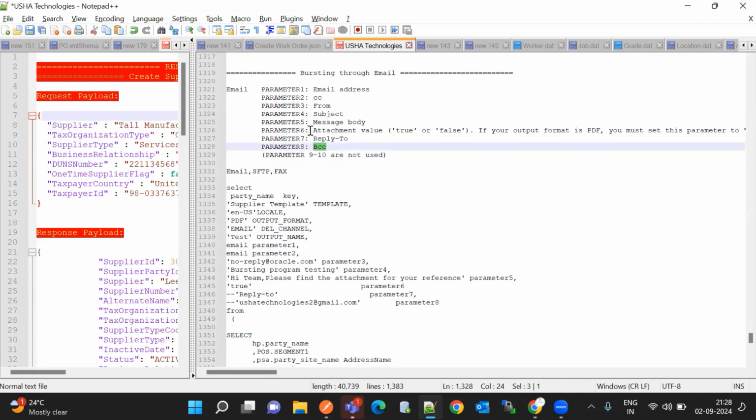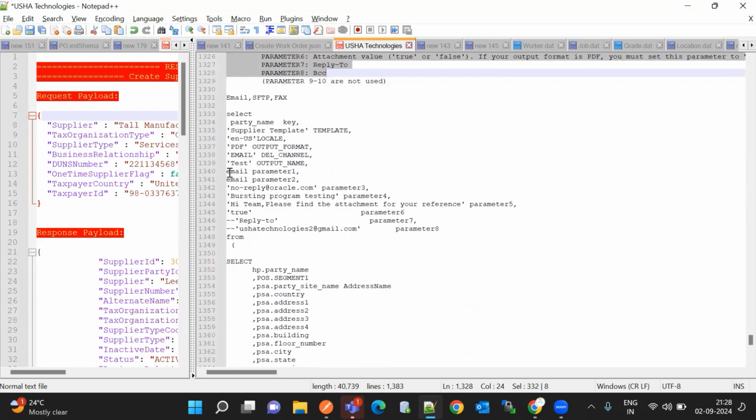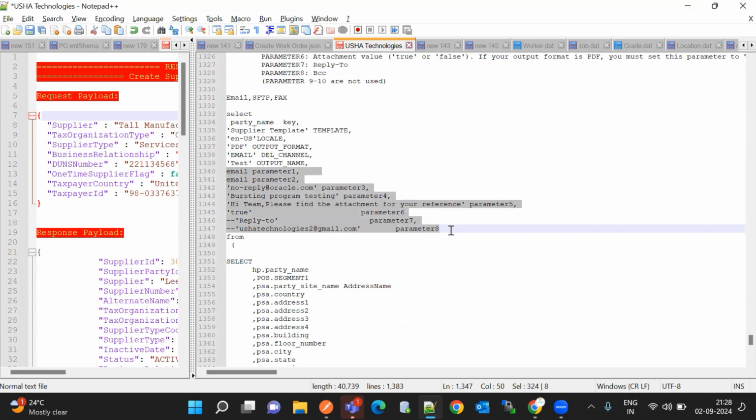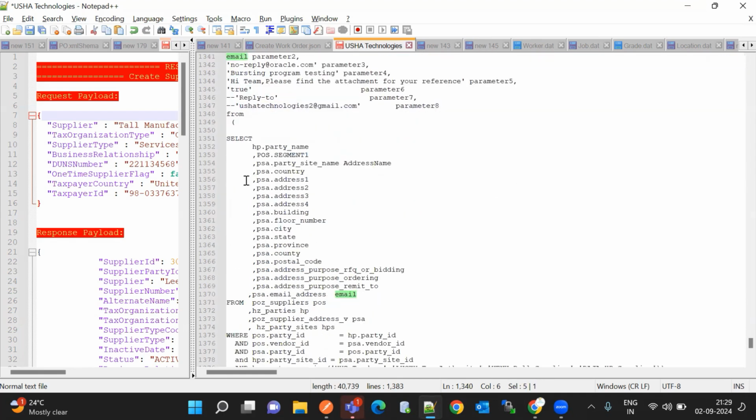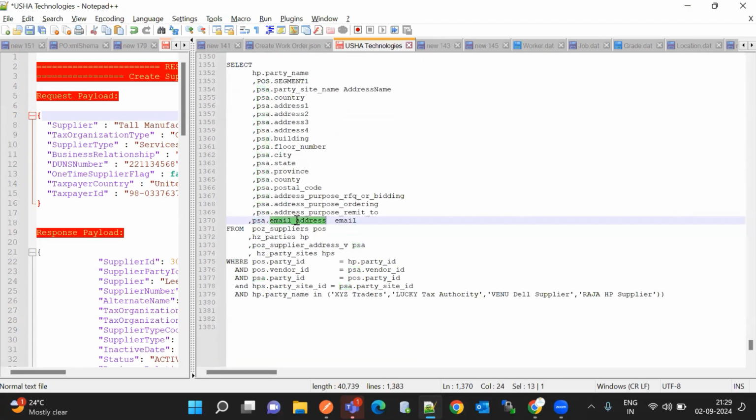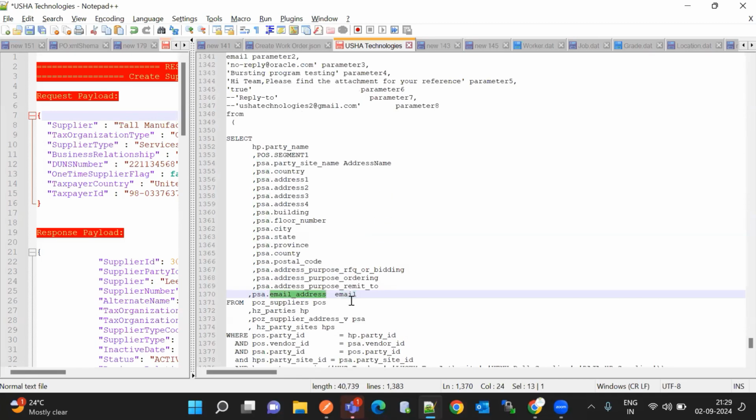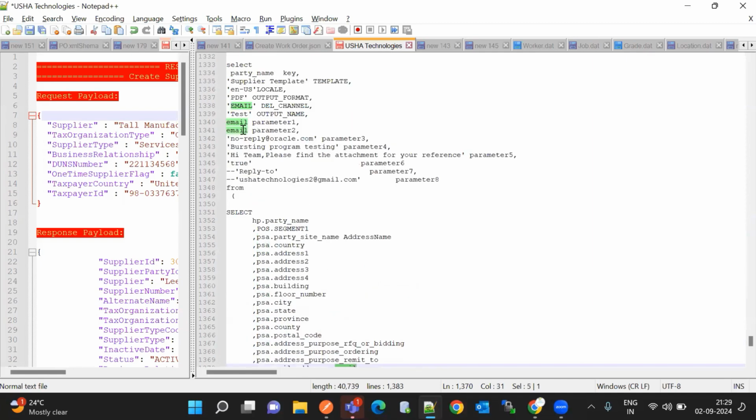These are the parameters given for the email delivery channel, and we are passing all these configured values over here. I'm giving the email. We can directly give the email address over here, or else we can get the data. To address, I'm saying to address from the table also. See here we have a supplier email address. So I'm getting the email address from this table, that's why I'm giving the alias name email here.